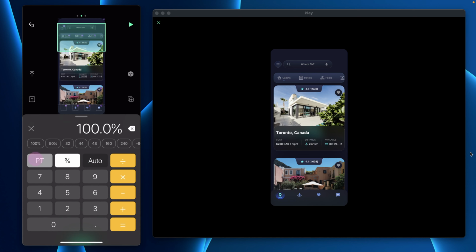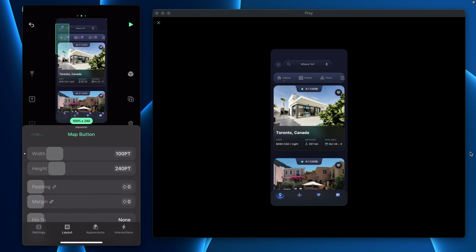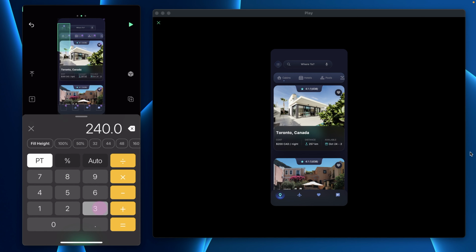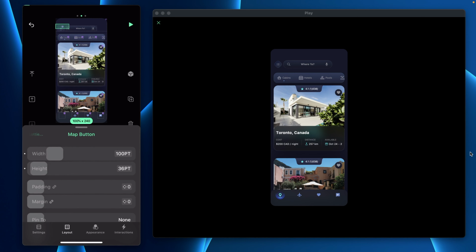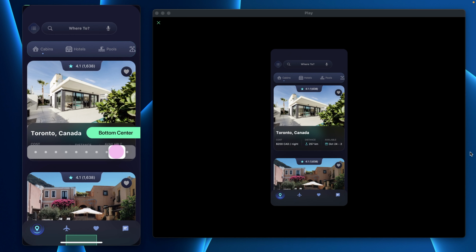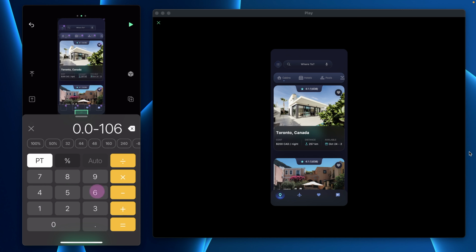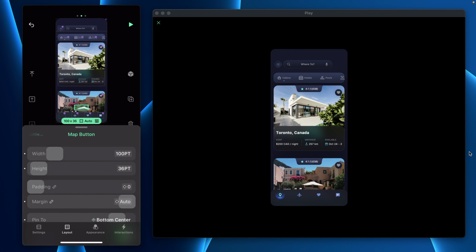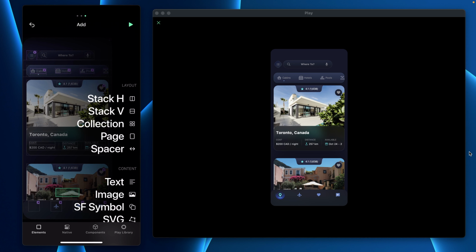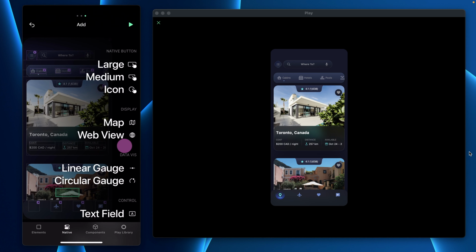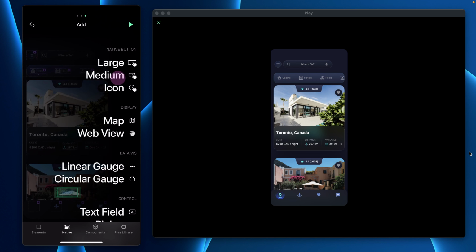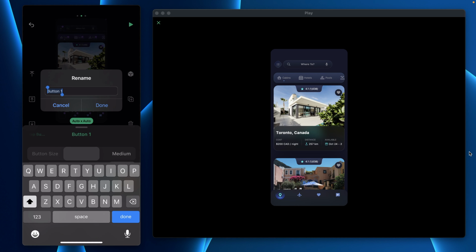The width is going to be 100 point, and the height will be 36. Pin to bottom center. Toggle a pin to page with a depth of 10. To position it above the tab bar, I will set the offset Y to minus 106. Then, in it, let's add another element. Go to native, and we're going to add a button. I will choose the medium one. I will remove the 1.